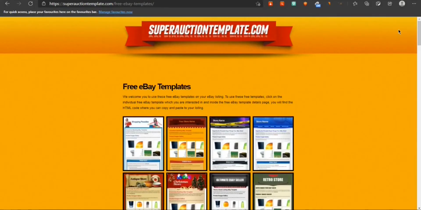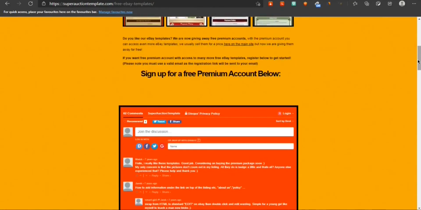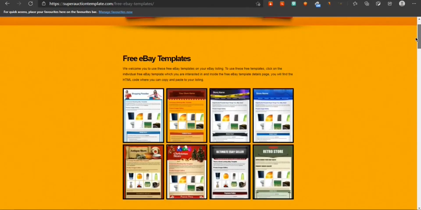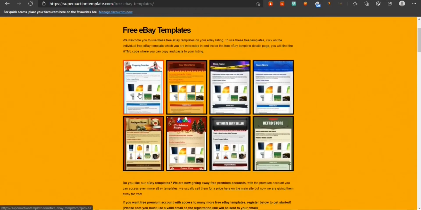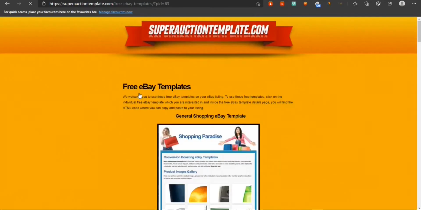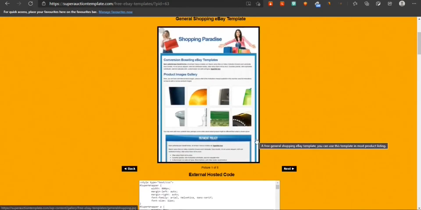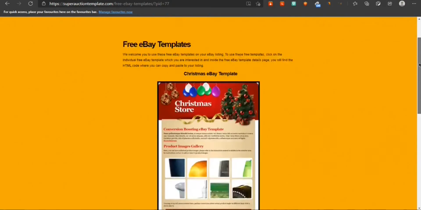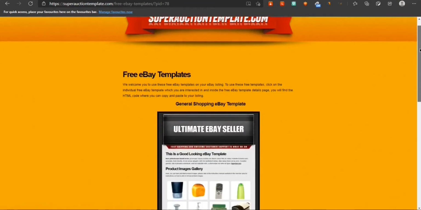Our first website is superauctiontemplates.com. In here we can find free templates as well as paid templates. First of all, let's talk about these free templates. You can change all these designs as you wish. And there are 8 free templates given.